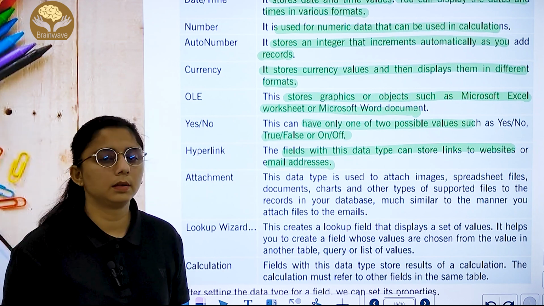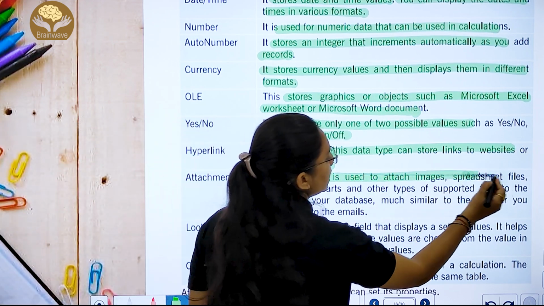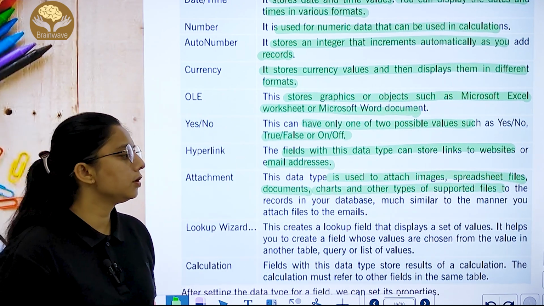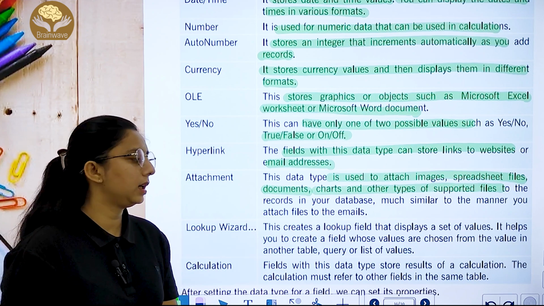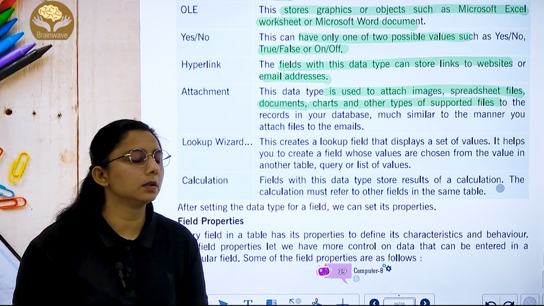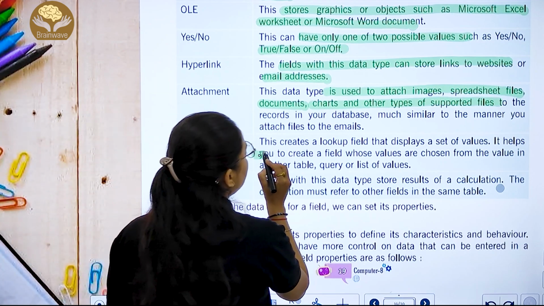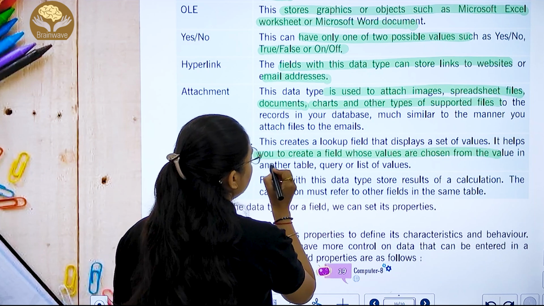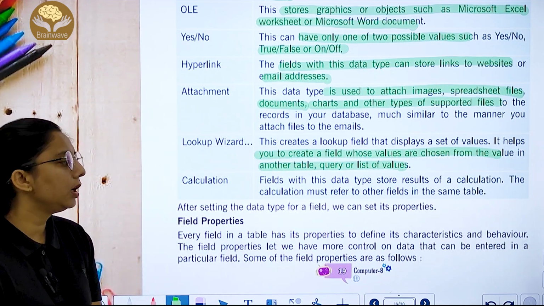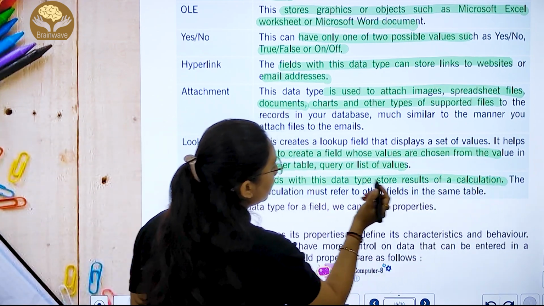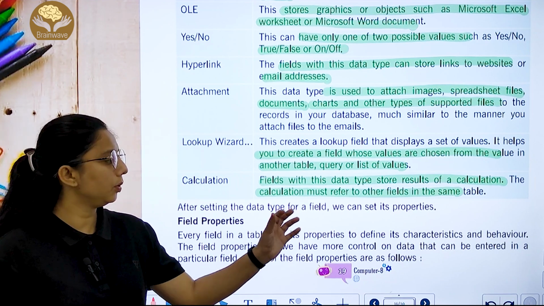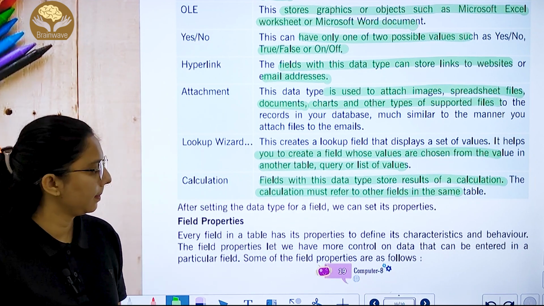Then we have attachment. This data type is used to attach images, spreadsheet files, documents, charts and other types of files to records in your database, much similar to the manner you attach a file to an email. Lookup wizard: this creates a lookup field which displays a set of values. It helps you to create a field whose values are chosen from values in another table, some query or list of values. Calculation: a field with this data type stores the result of a calculation. The calculation must refer to other fields in the same table.